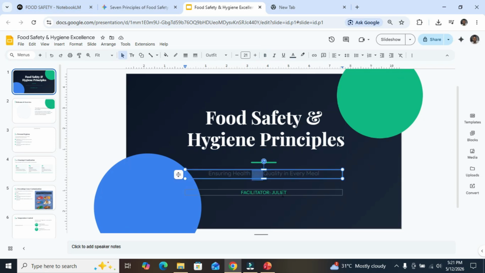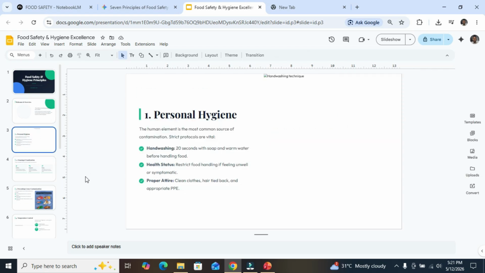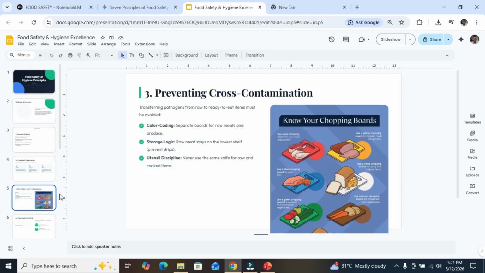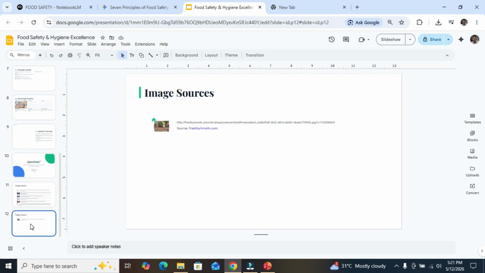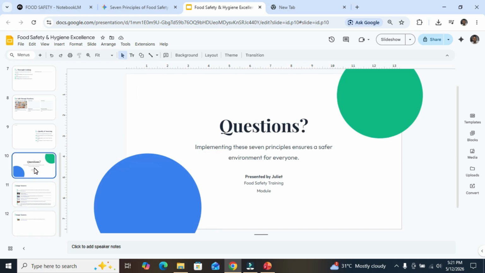You can easily edit and change the name of the facilitator. You can add an image here. You can see, very simple: cleaning and sanitization, distinguishing between clean, visual, and sanitize, microbial reduction. You can see the powerful illustrations, and it gives you the sources for the images. This is the perfect work. Question: implementing these 7 principles ensures a safer environment for everyone.